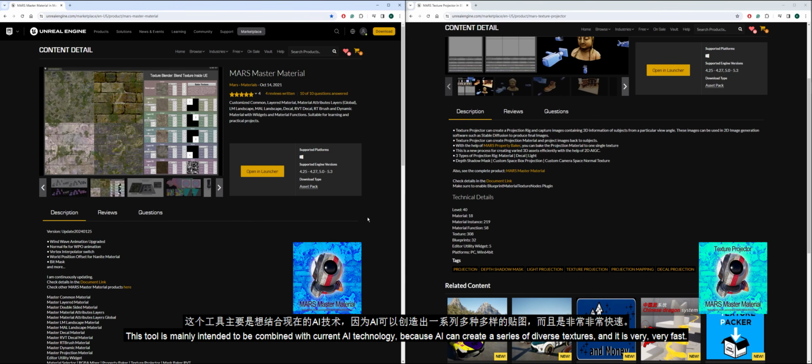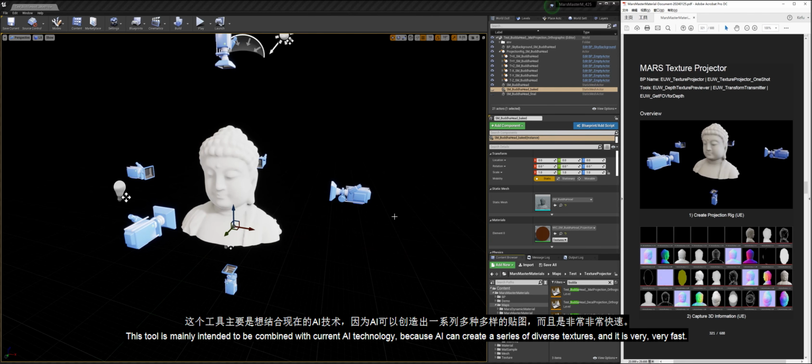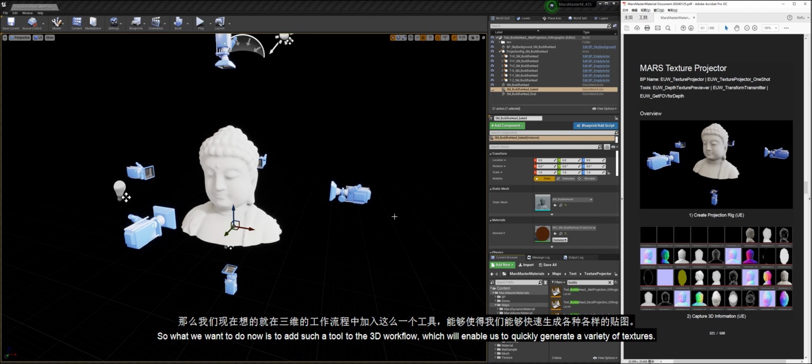This tool is mainly intended to be combined with current AI technology, because AI can create a series of diverse textures and it is very, very fast. So what we want to do now is to add such a tool to the 3D workflow, which will enable us to quickly generate a variety of textures.